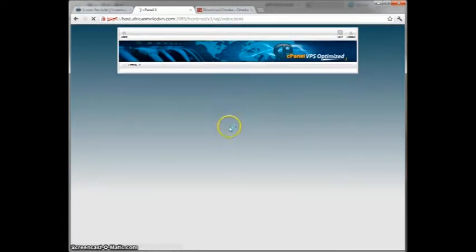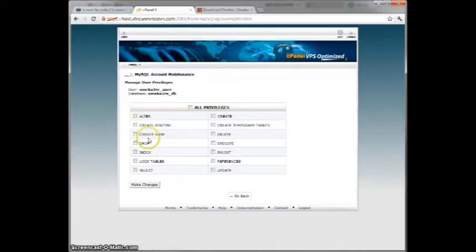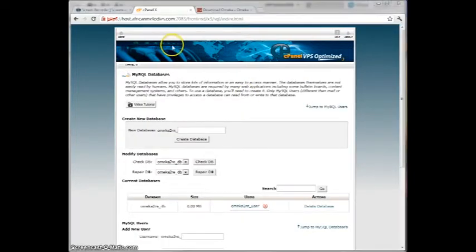Again, I have noted the username and the password associated with that user for our configuration later on when installing Omeka. So that is complete, and the final step is to associate that user with the database. As you can see at the bottom here, we have got the user that we've just created and the database that we've just created, and we need to associate the two. So we add that user to the database and we confirm the privileges that we are going to give this user, and we allow for those changes, and that is completed.